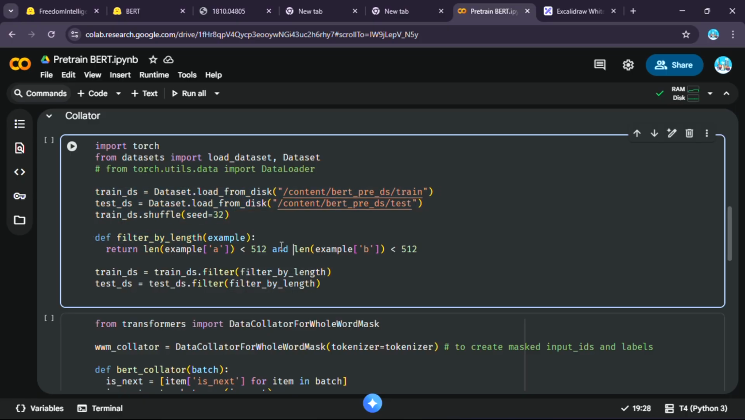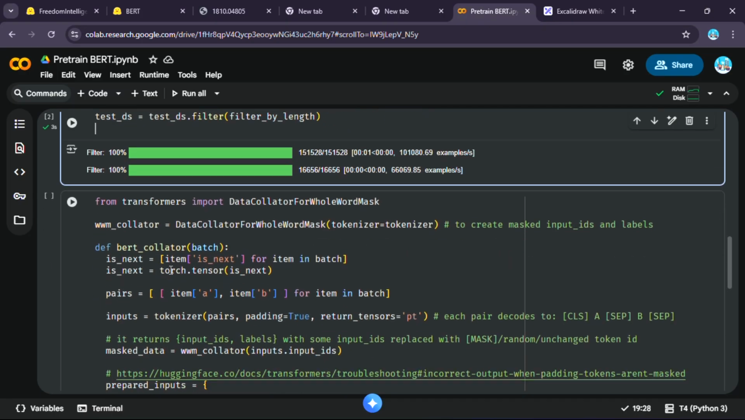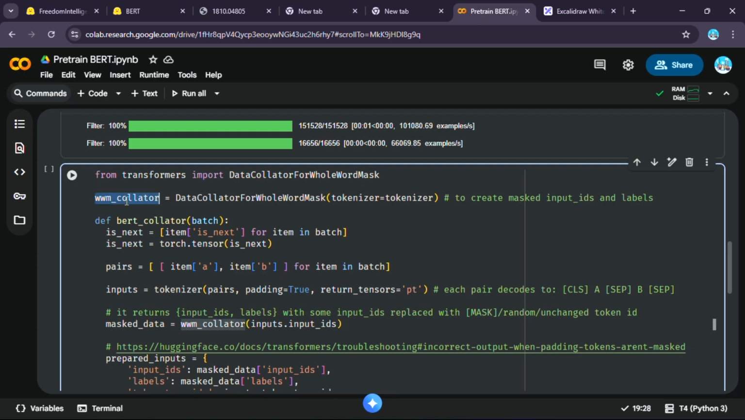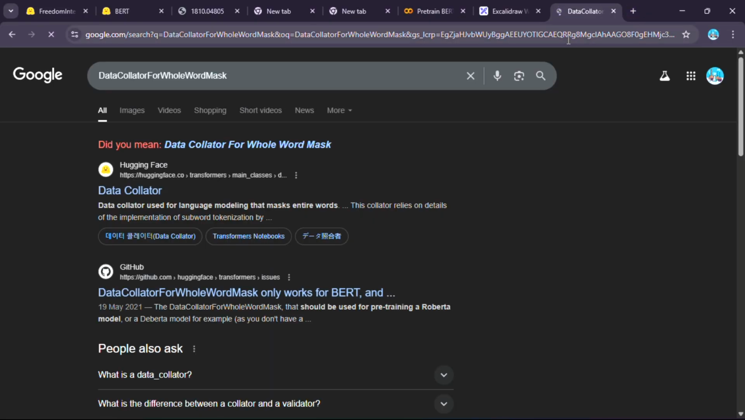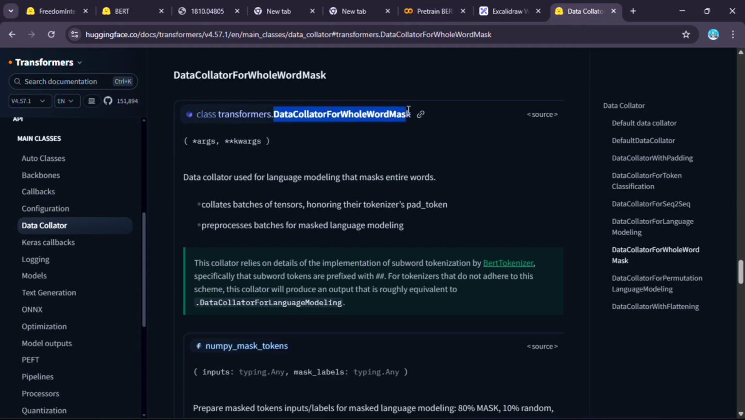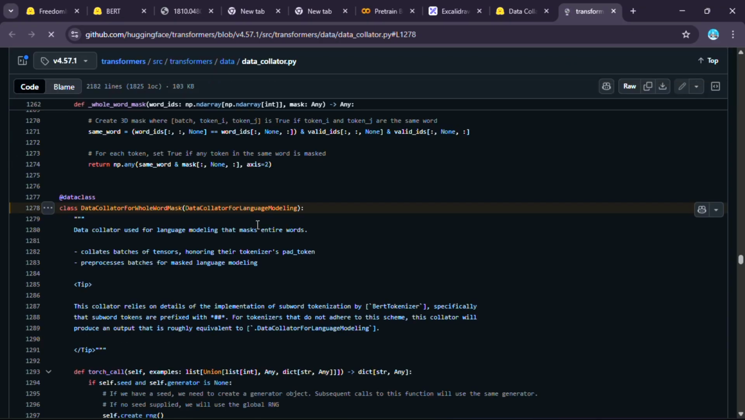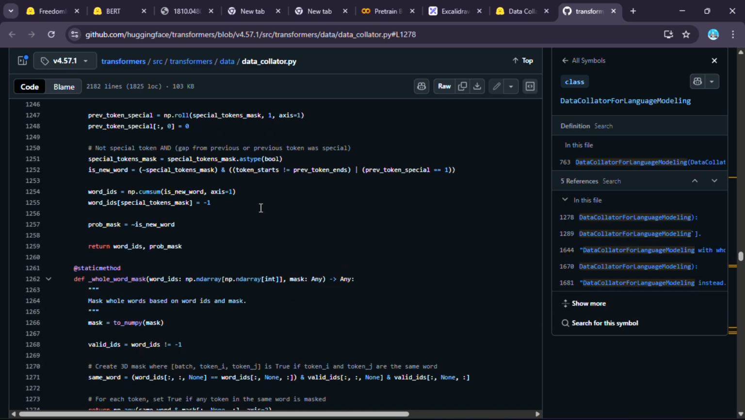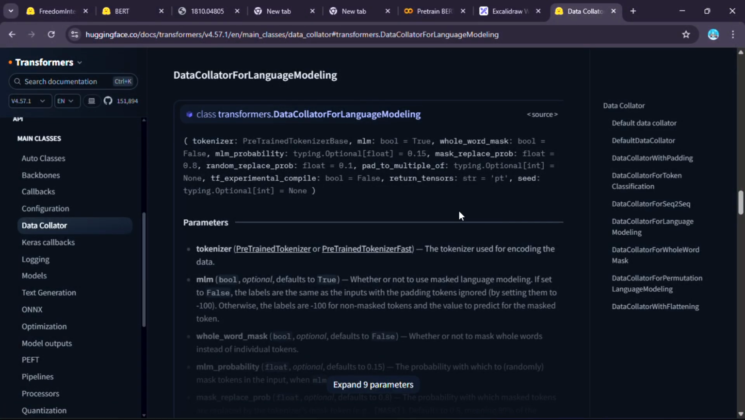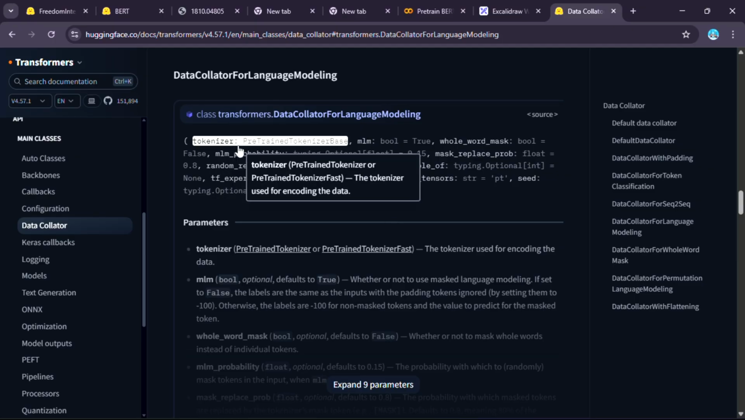Let's look at our data collator function. This whole word mask collator inherits from the language modeling collator. Look at the default probabilities. Isn't it similar to BERT pre-training?